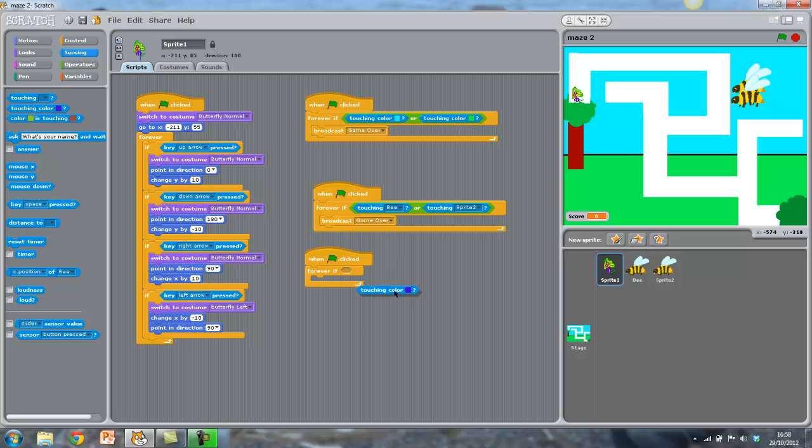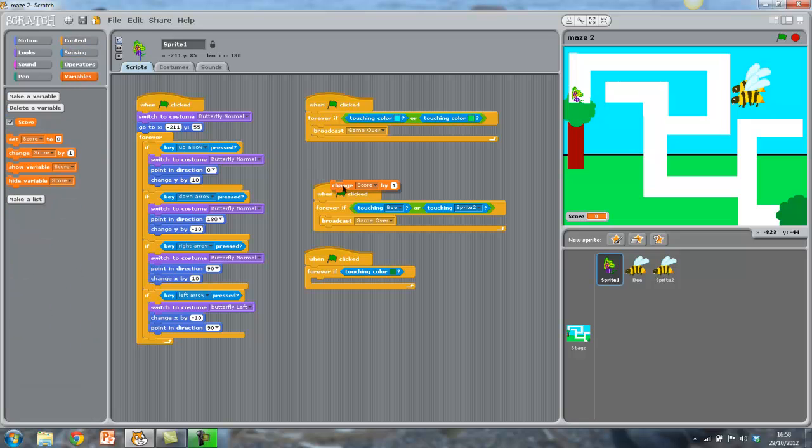Okay, so forever if we're touching this green area, which I want to be the finish line, I want to increase the points by, I'm going to change score, and we'll change score by positive 50. So if we're touching that green, we're going to go up by 50. Okay, and so that'll work.